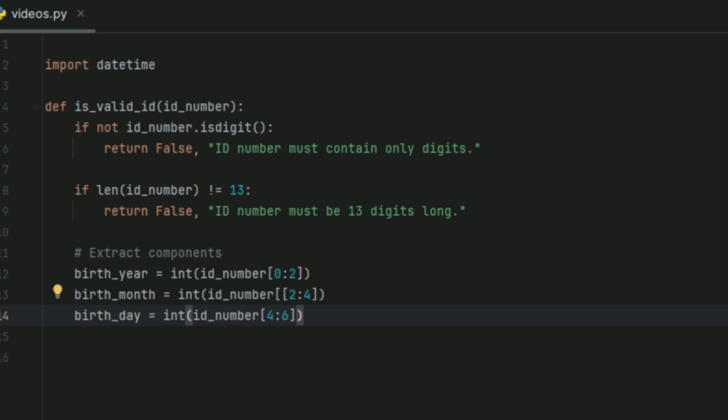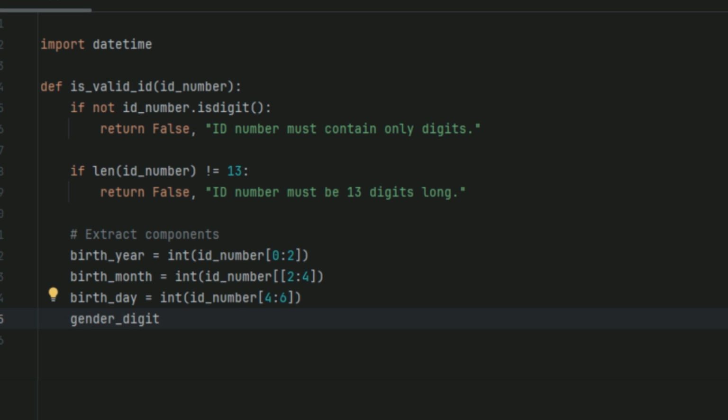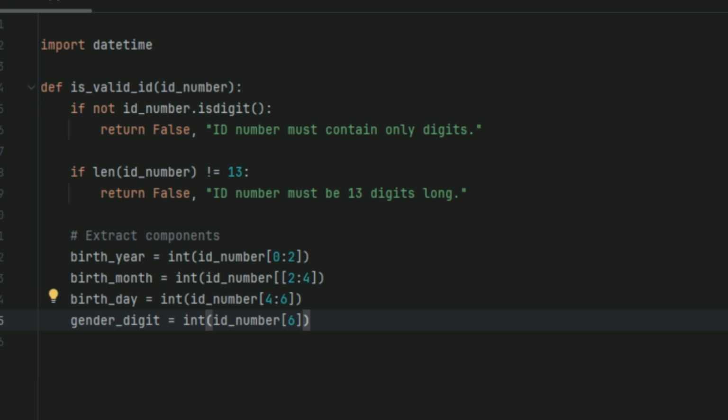The seventh digit tells us the gender. Anything 5 and above is male. So in Python, we're going to create another variable and we're going to call it gender digit, and we're going to set it to this. What this line does is simple but important. We're creating a variable called gender digit and we're assigning it the seventh digit in the ID number, because in Python counting starts at 0, not at 1. So ID number 6 is actually the seventh digit on the ID number.